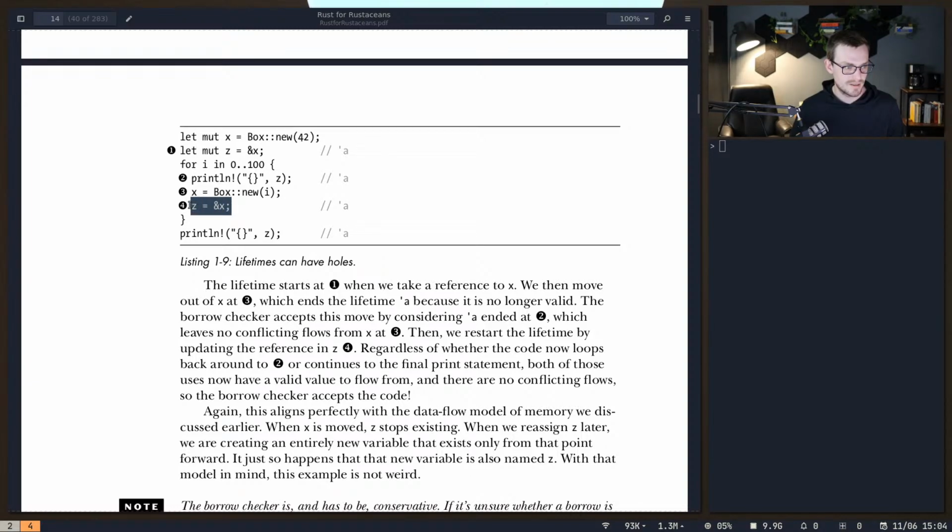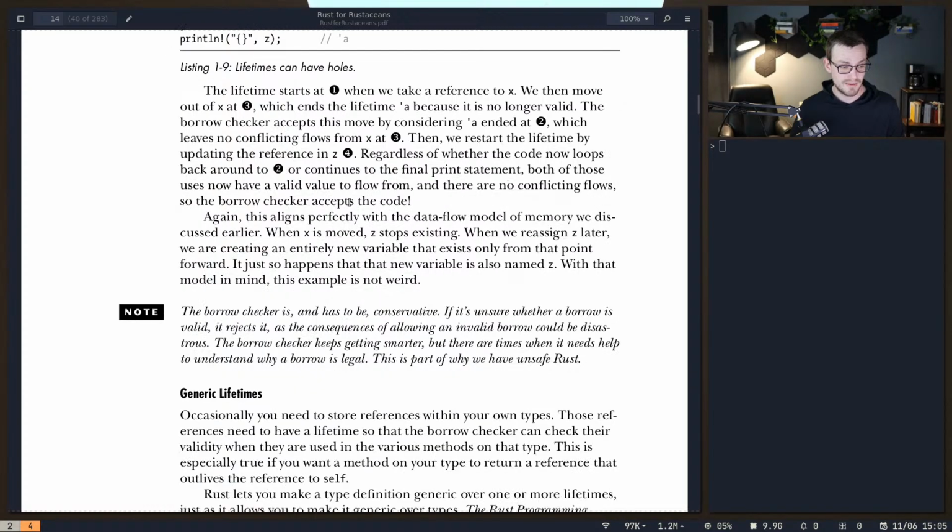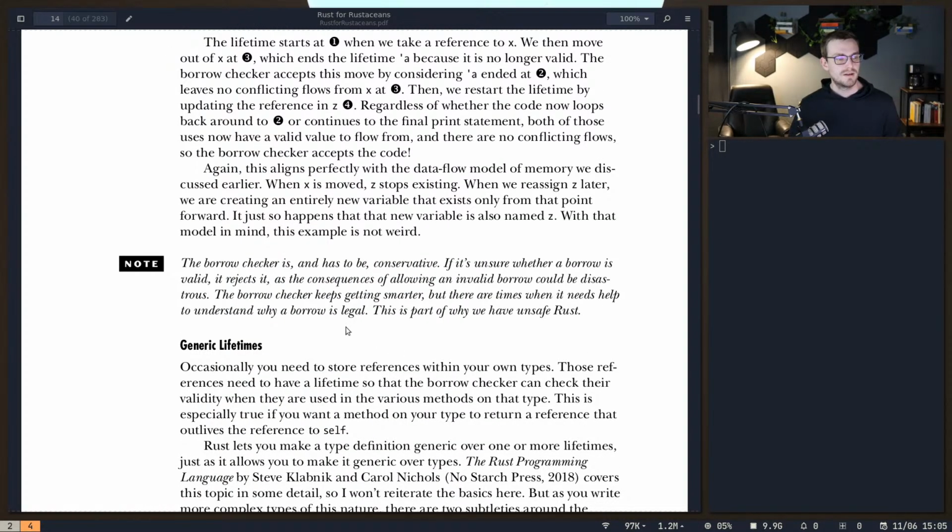And then this is immutable, but with the same lifetime. I think that's what's happening. The borrow checker is, and has to be, conservative. If it's unsure whether a borrow is valid, it rejects it, as the consequences of allowing an invalid borrow could be disastrous.